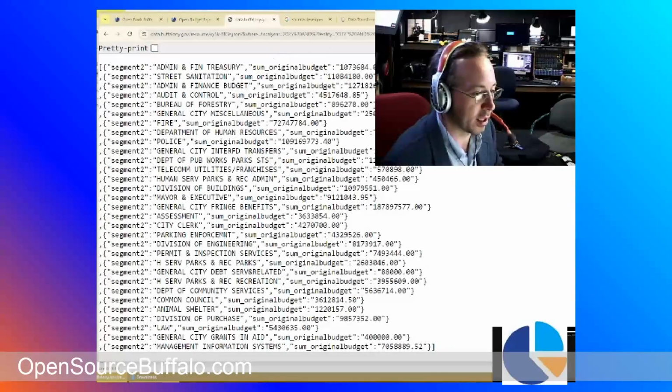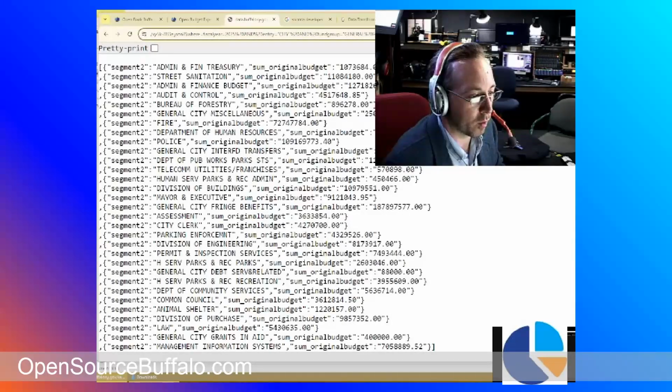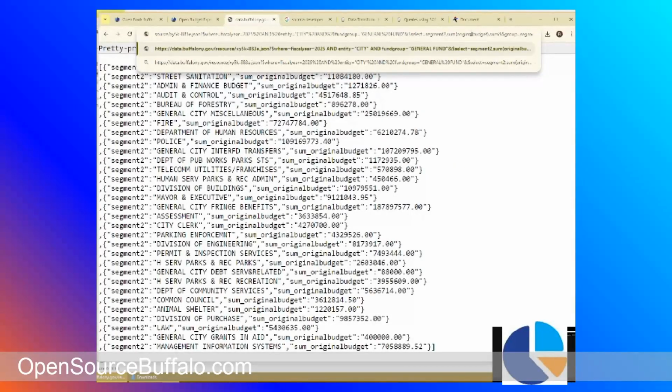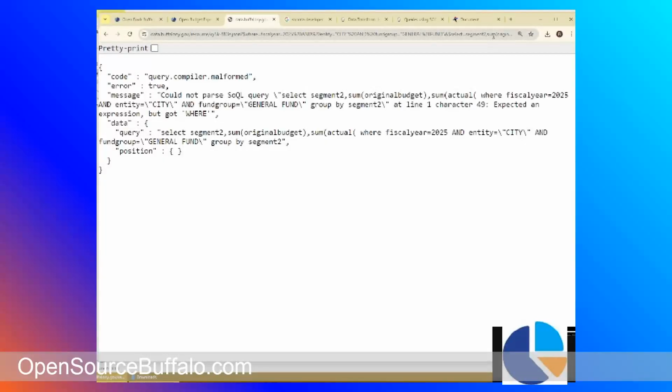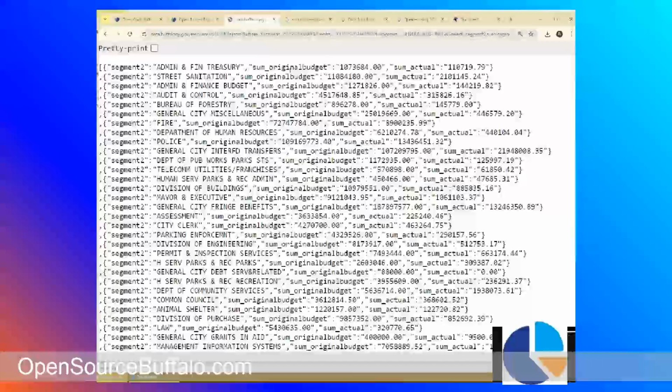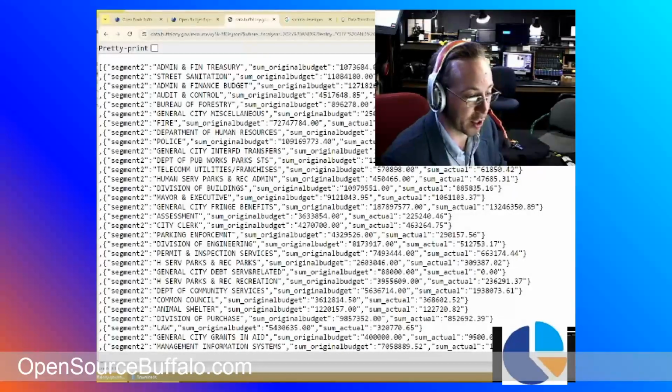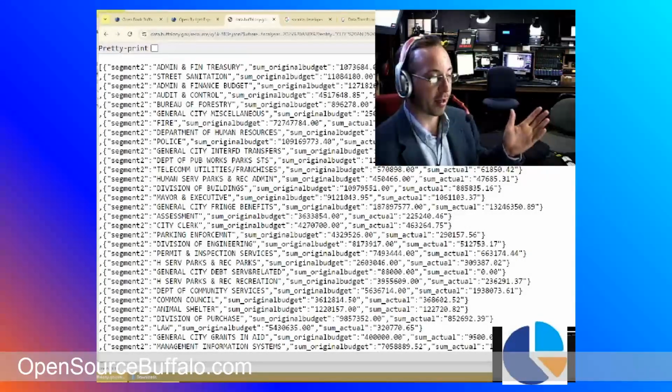So for example, we can return this. This is sum of original budget, and say we also want to select the sum of the actual. The parenthesis. And that's the thing with coding and computers. This parenthesis was going the wrong direction, so I typed it again, and then it works. And then again, you see it's actually returning each of the departments, the sum of the original budget, and then the sum of how much they've actually spent. So again, we could use this data to actually track in real time what each department is spending.